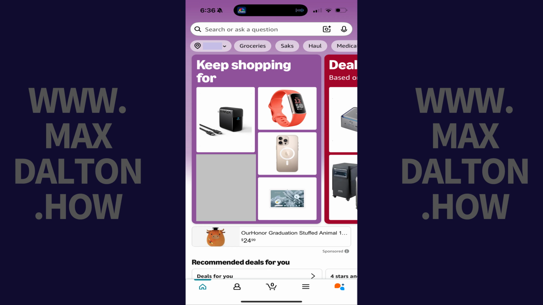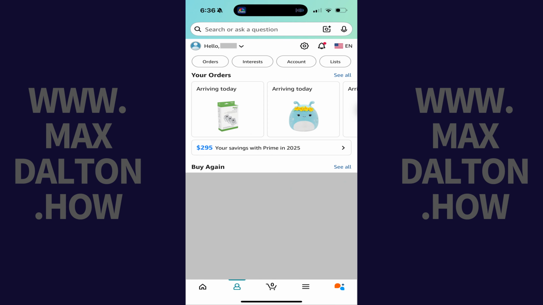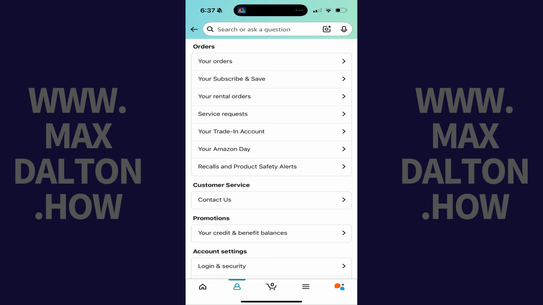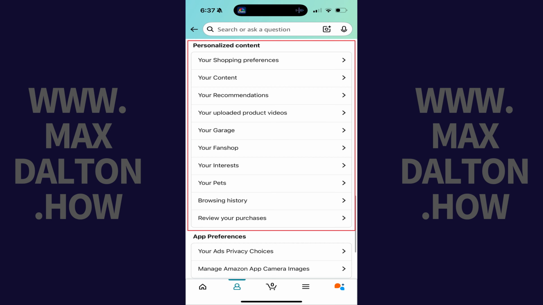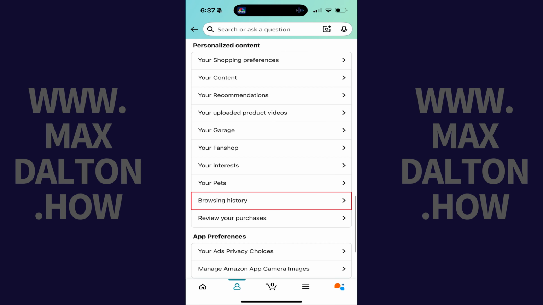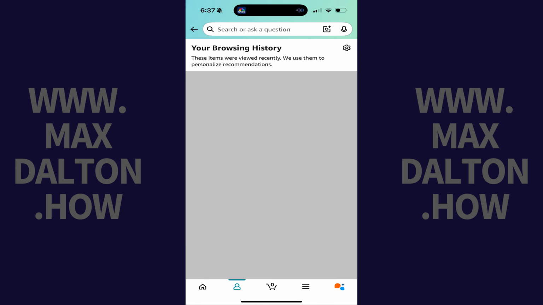app. Step 1. Open the Amazon mobile app on your iPhone, iPad, or Android device, and then tap Profile in the menu at the bottom of the screen. Step 2. Tap Account. Step 3. Scroll down to the Personalized Content section and then tap Browsing History. The Your Browsing History screen opens where you'll be able to see items that you viewed recently on Amazon.